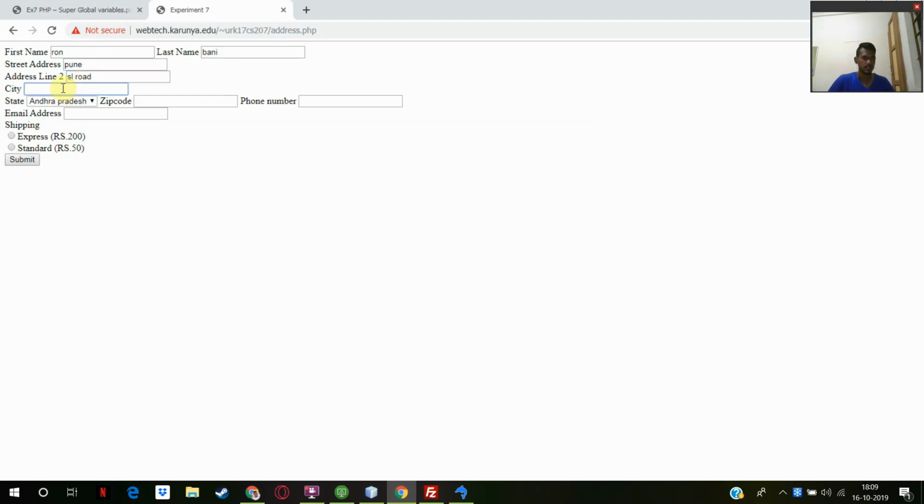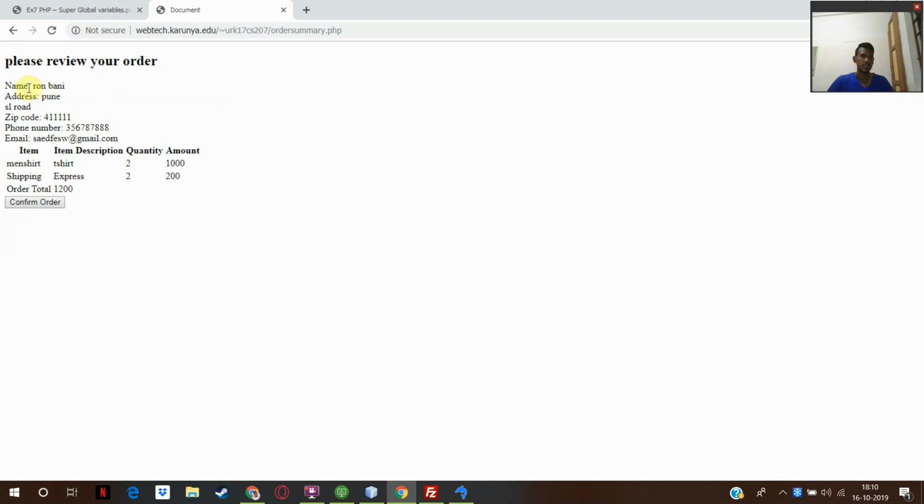And city, say something, a zip code, phone number, and finally a valid email address. Let's say we have express of 200. We submit this, and this is our review order page where name, address, zip code, phone number, email, and these are the items. The men's t-shirt 2000, which is correct, and express shipping of 200. So total is 2200, and this is the final output of our experiment.